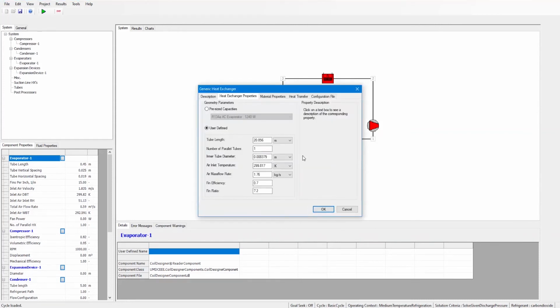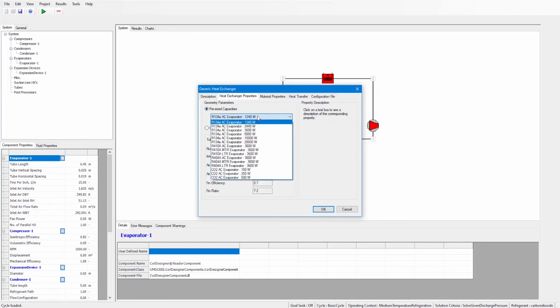Once selected, a user enters parameters such as tube length, number of parallel tubes, inner tube diameter, air inlet temperature, air mass flow rate, fin efficiency, and fin ratio under the Heat Exchanger Properties tab. A user can also choose a pre-set heat exchanger if they have an expected capacity in mind, and the drop-down menu provides some variety of different refrigerants, heat exchanger types, and capacities.